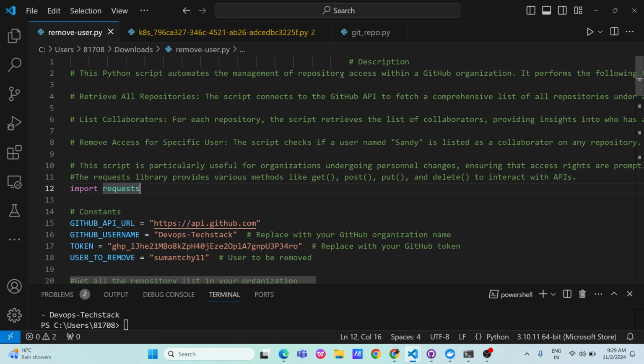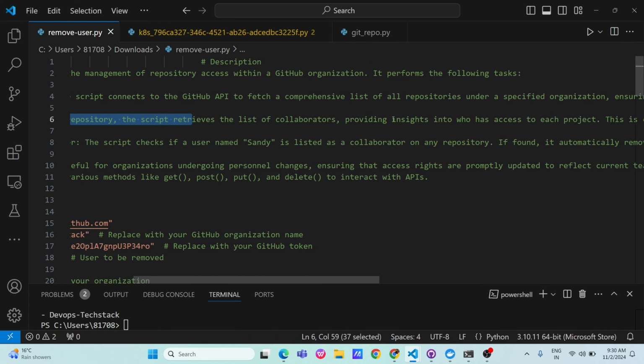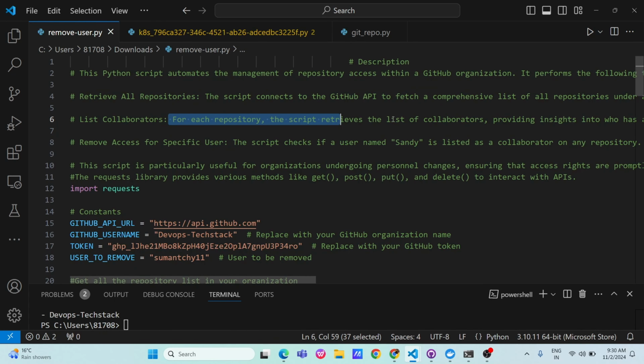First, it will retrieve the list of all repositories. Second, it will retrieve the list of collaborators, and you can know who all are the people who have permission to view my repository or any of my code.